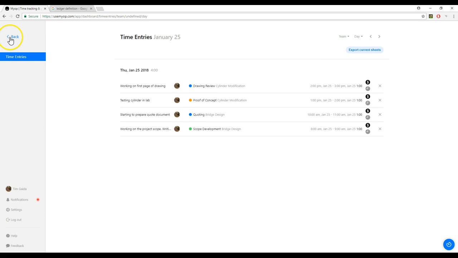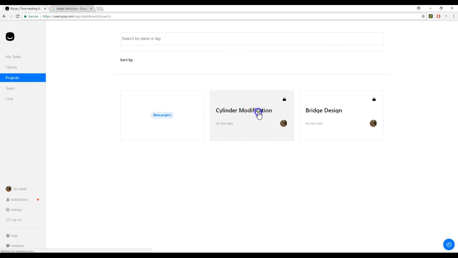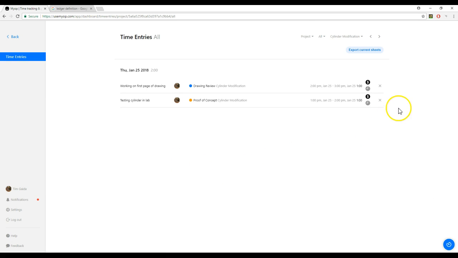You can also access the time log through the project you're working on. When you are in the project, simply click on either of the activity charts and you'll be redirected to the log. This time, the log is automatically filtered to only show time entries related to that project.